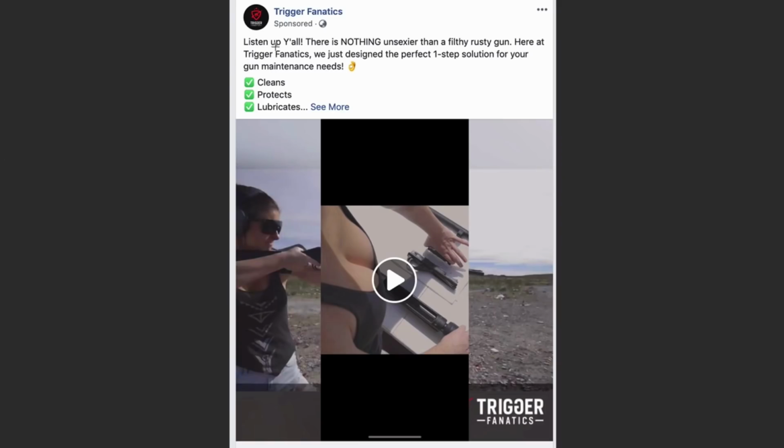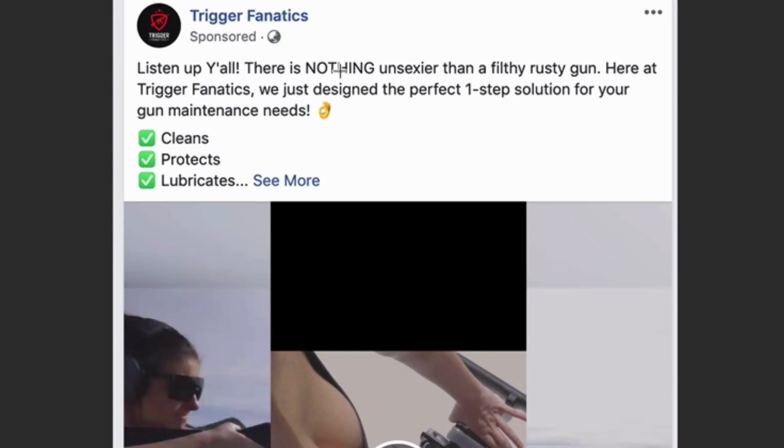And another example to show you. "Listen up, you all. There is nothing unsexier than a filthy rusty gun." See, these type of lines, right? So they know who they're talking to, right?